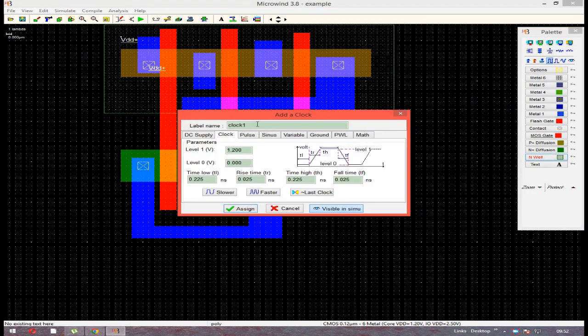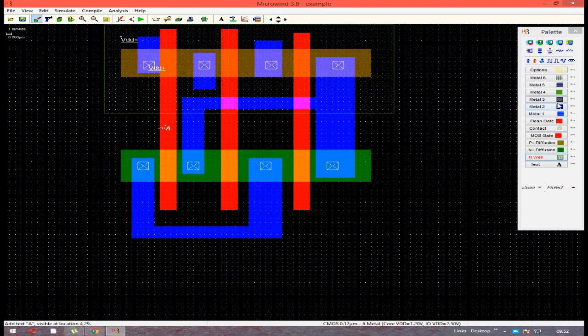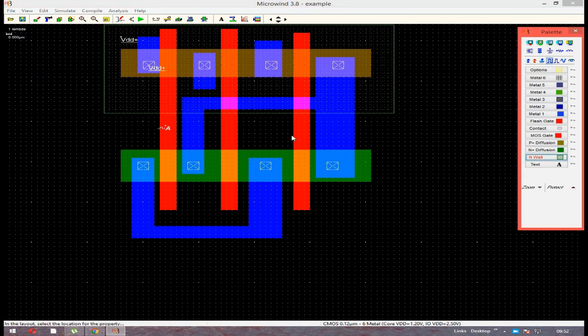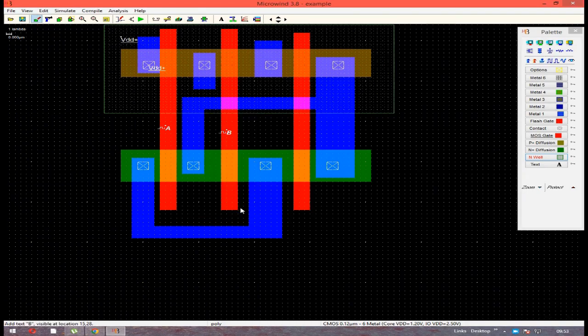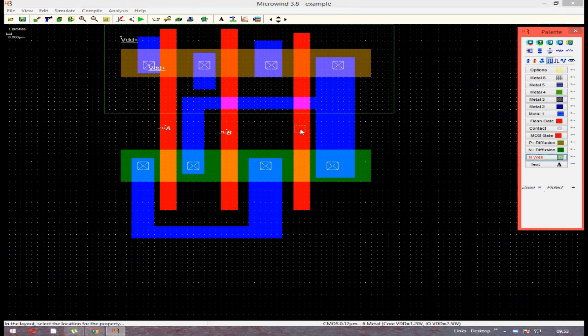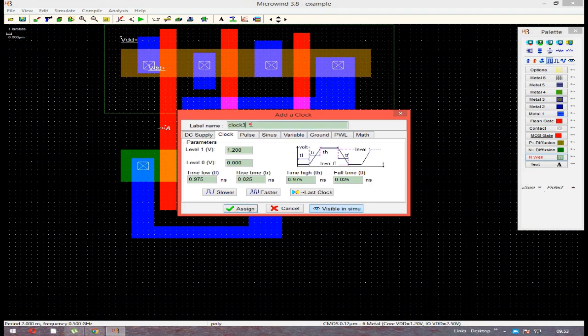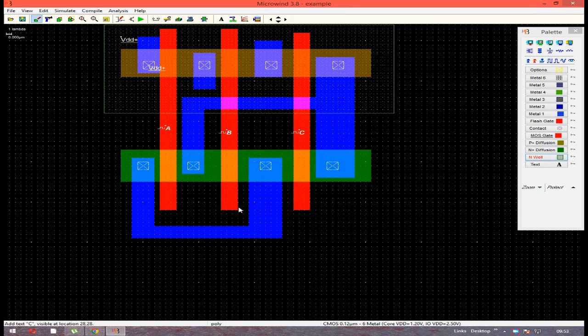Now we are taking the clock inputs. We will name it A, capital letter A, and assign it. Again we will select the next input, which is clock input 2, and we will name it capital letter B, and we will assign it. Again we will select clock input 3, write capital letter C, and assign it. So these are the clock inputs which we have taken.